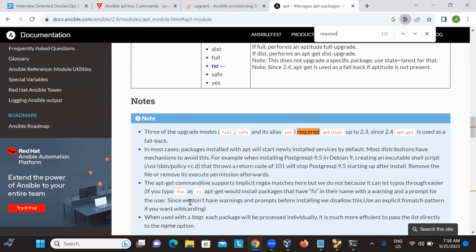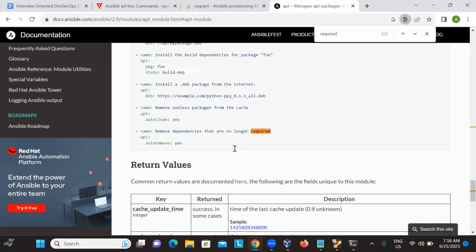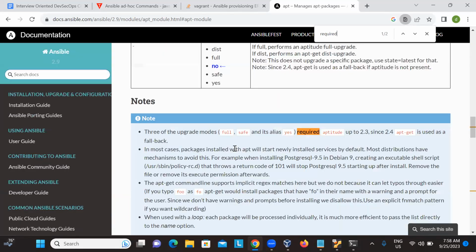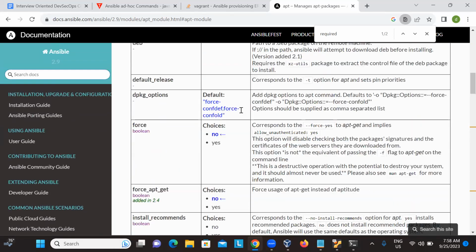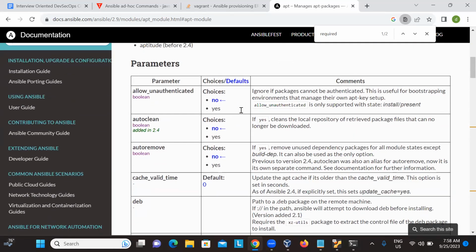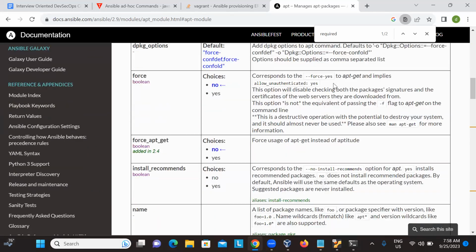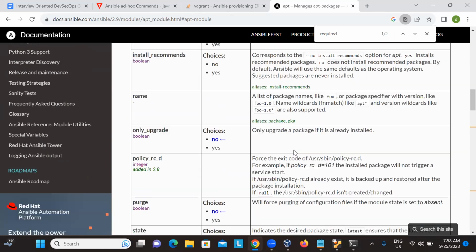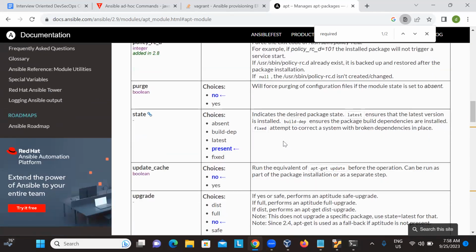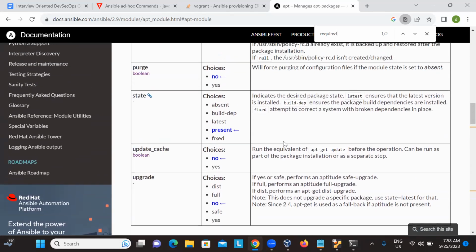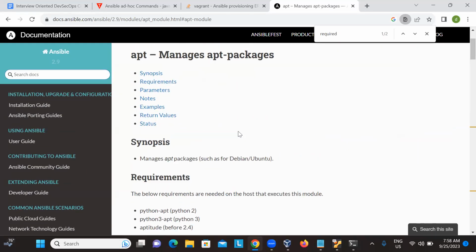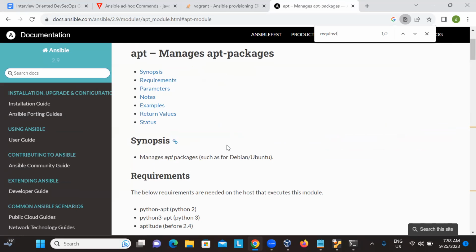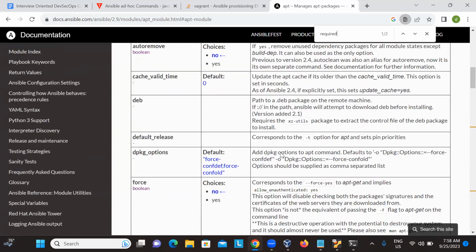Okay, I think all are optional. If we select any other module, it would also mention which arguments are mandatory, but this module requires nothing, no arguments are mandatory here. Okay, now let's construct this.